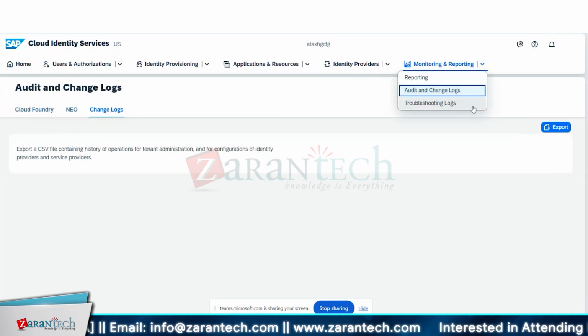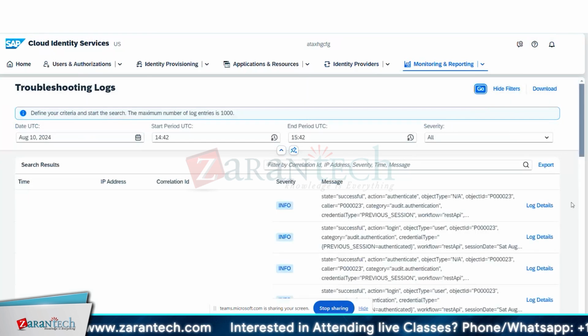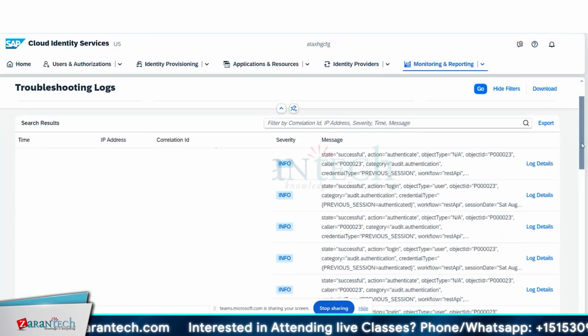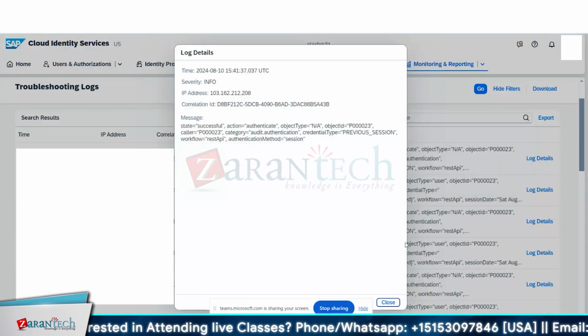And then we go on to troubleshooting the log. If we have any log, we can actually go and troubleshoot the log. Say suppose I go here, there is no data available. Oh yeah, we do have data available. And say log details, you can look. This talks about today around 1541.